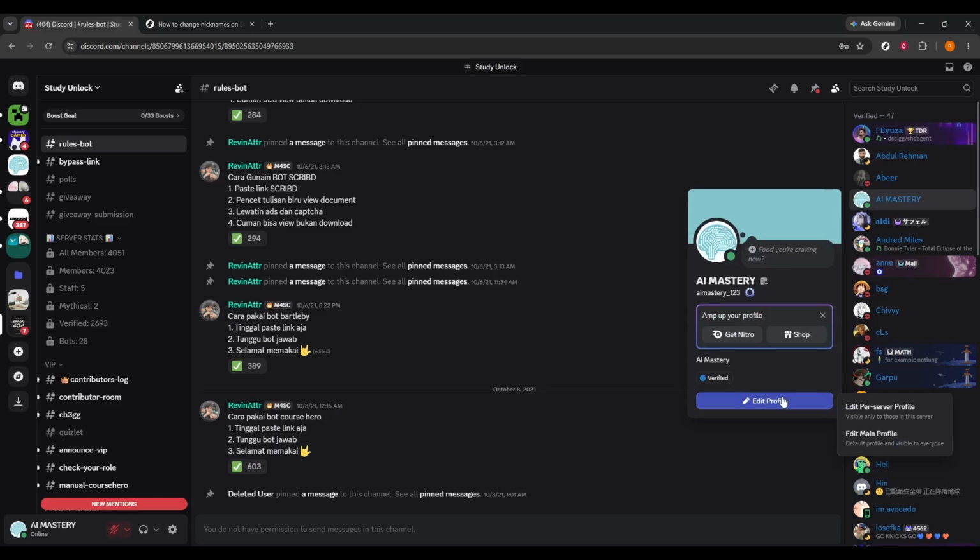And I want you to look closely at this window because there's something really important here. See that section near the top of the window? There's a button that says Edit Per Server Profile. This is the key to everything we're trying to do.